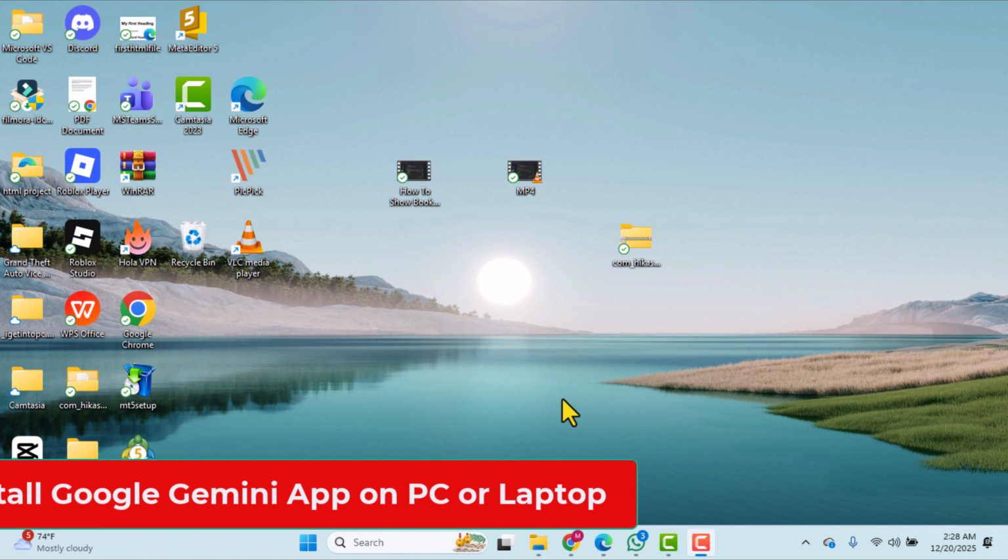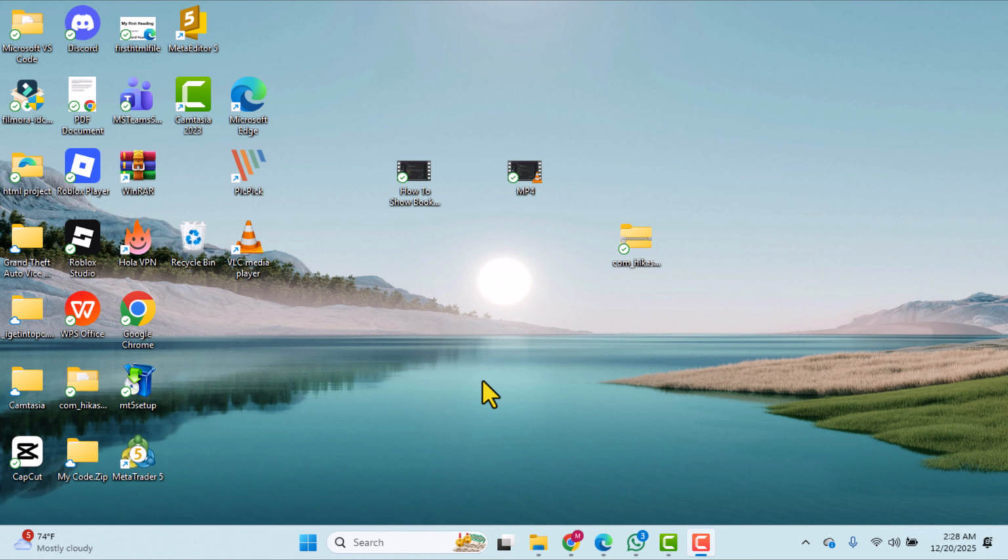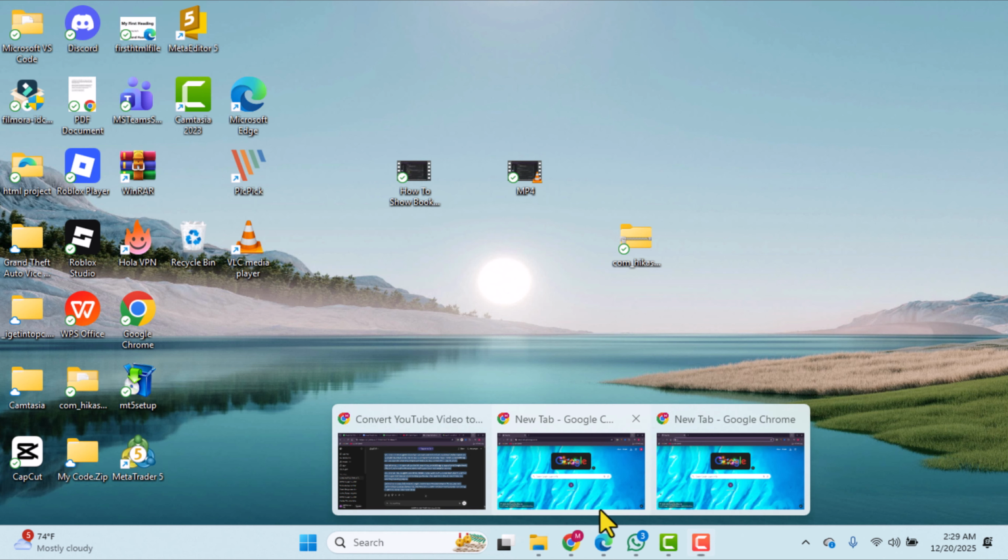In today's video, I'll show you how to download and install the Google Gemini AI app on your Windows PC or laptop. This step-by-step guide will help you set everything up quickly so you can start using Google Gemini like a regular desktop app. To begin, open any web browser on your Windows device.